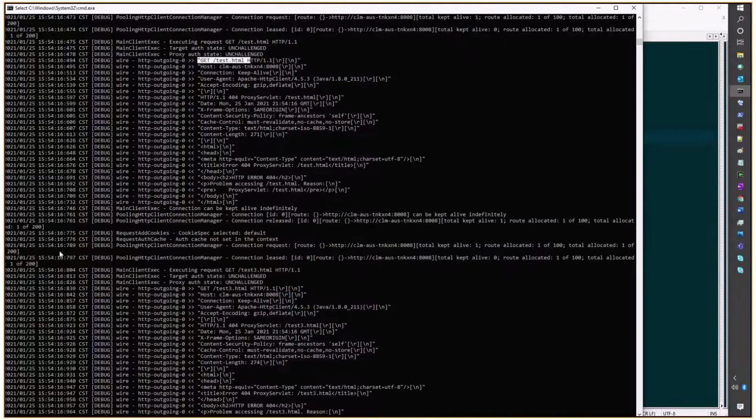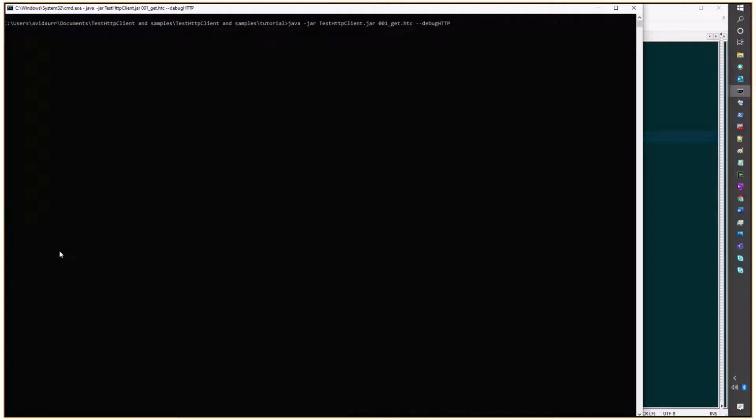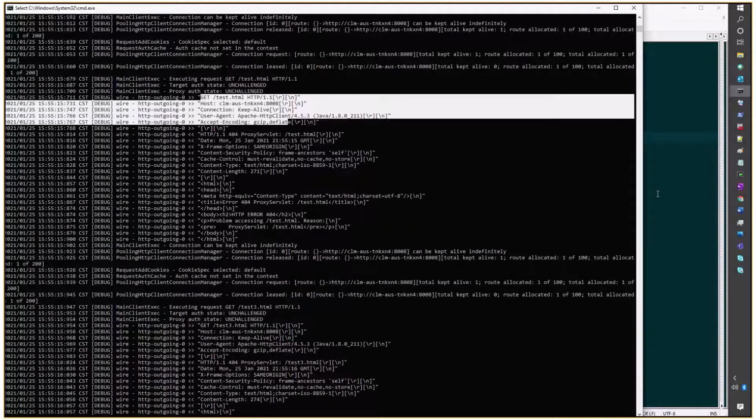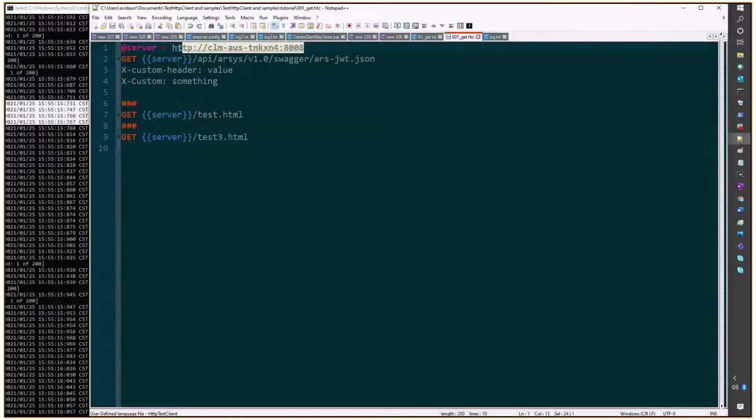Clear my console, and then execute again. And as you can see, all my requests are working fine, and I have now a single point where that server name can be changed.